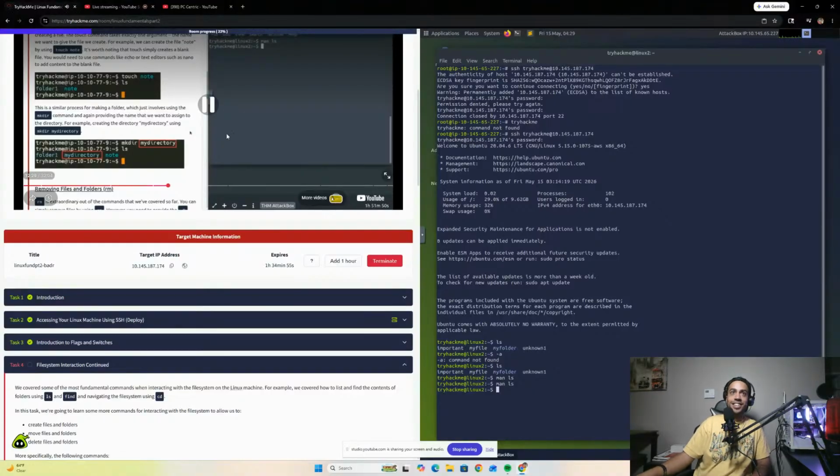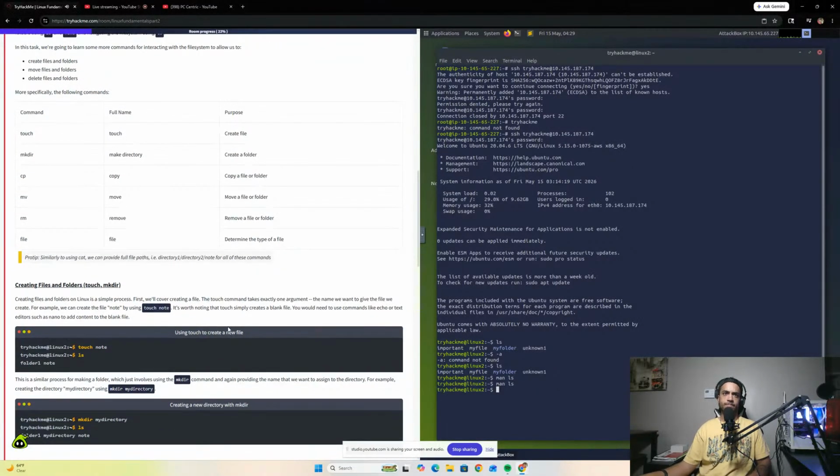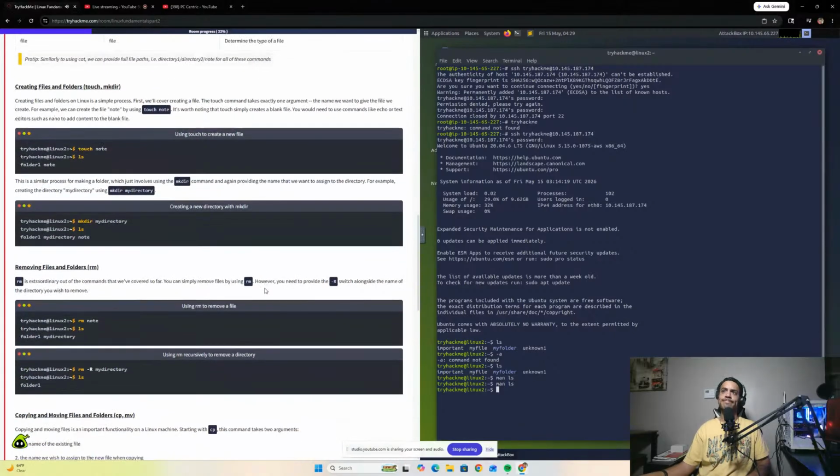It's worth noting that touch simply creates a blank file. You would need to use commands like echo or text editors such as nano to add content to the blank file. And here we can see that down here after that has been created with touch.